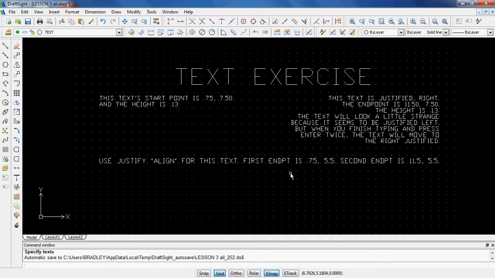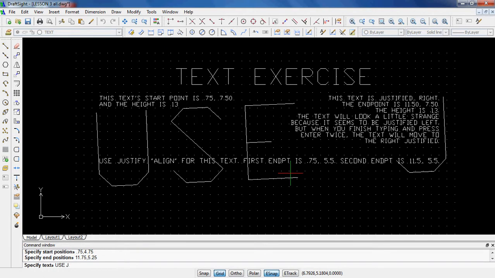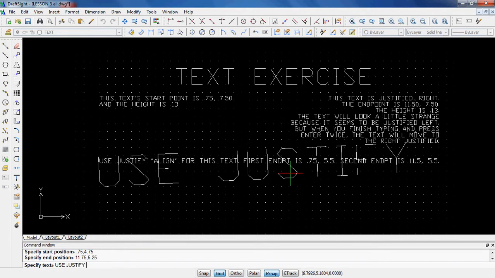And here we go again. It asks us to do another align one, and this is the one where you really need to make sure that E track is off. So we'll just go ahead and try this guy. DT enter, J enter, A enter. Start position is 0.75, 4.75. Okay. End position is 11.75, 5.25. Text. And you can see this one's going at a bit of an angle.